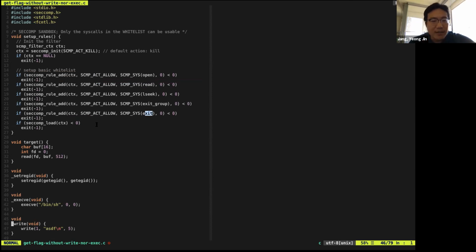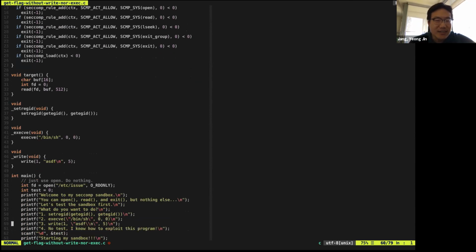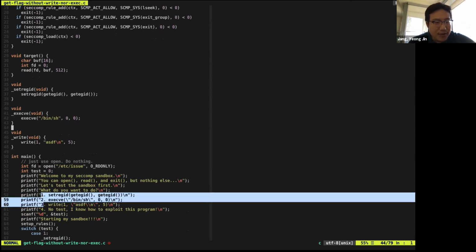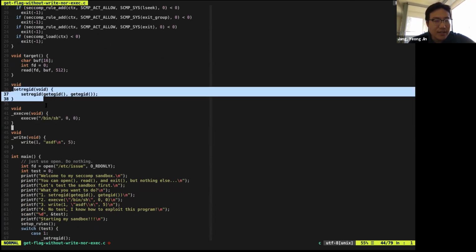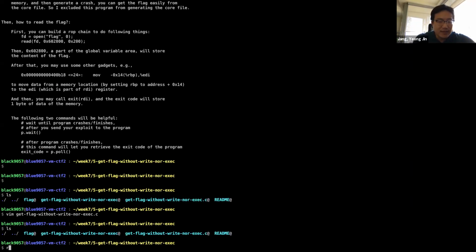That means we cannot call write nor execve, those kinds of system calls, at all. So that's a huge restriction. By pressing 1, 2, 3, we can invoke these functions. It will invoke setregid, execve, and then write. Let's try to invoke that.